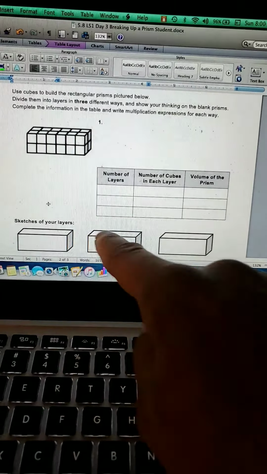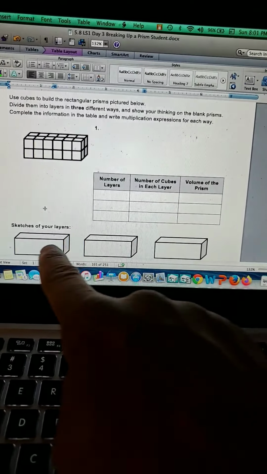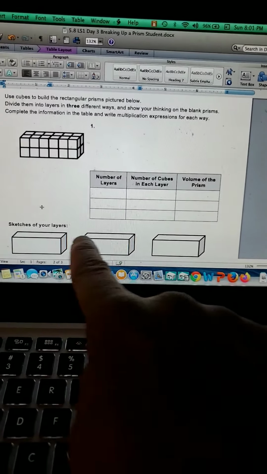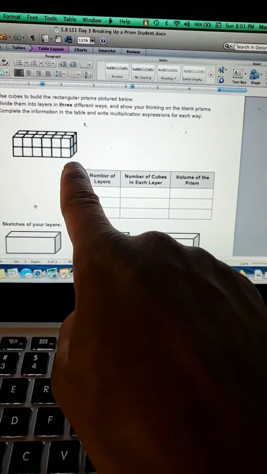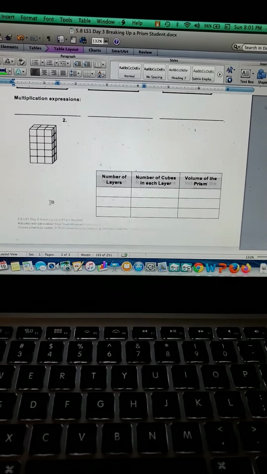Now these boxes right here, don't worry about those. So these 3 right here, omit that. You don't have to use these 3 down here. We're just going to worry about this and this chart. You're going to do the same thing for down here.